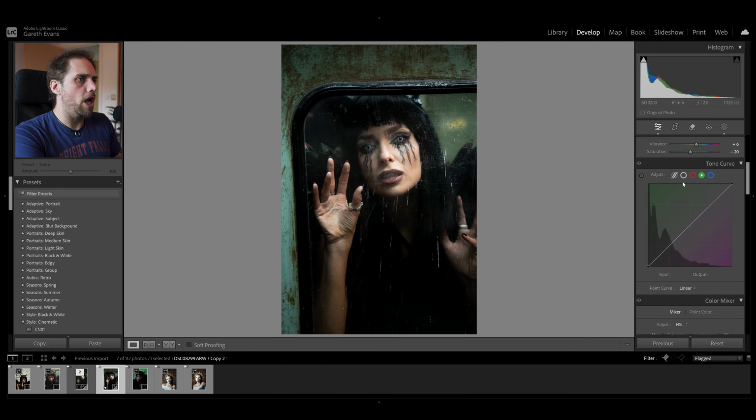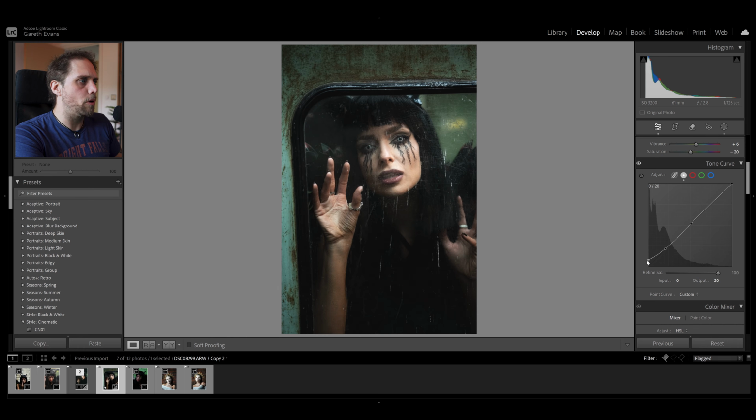Let's come down to the tone curve, where I think we can add a few points on. So I'm going to add one here. I'm going to add one in the middle as well. I don't want to play around with them too much. I'm going to bring that black point up a little bit just to give us a faded look, and then bring the shadows down, crush the blacks a little bit. Something like that I think is looking pretty good.